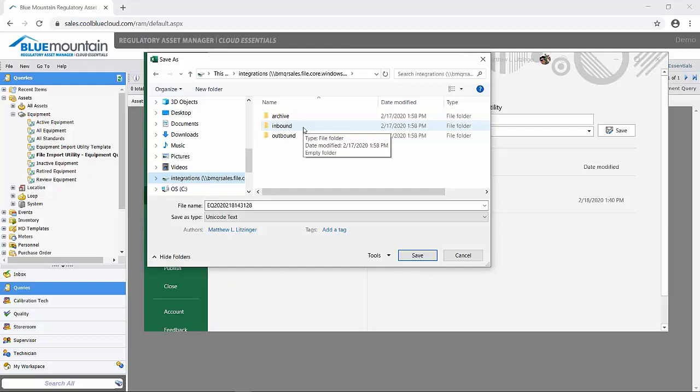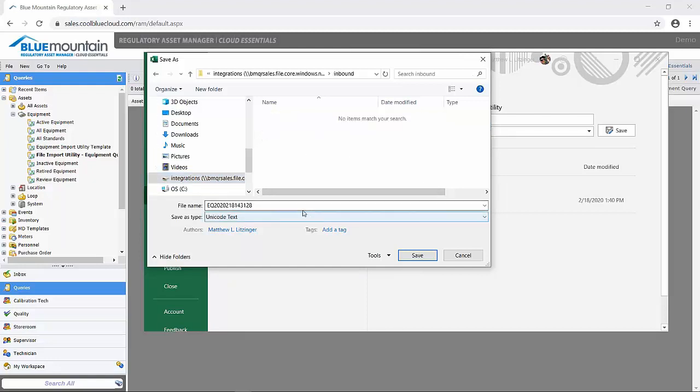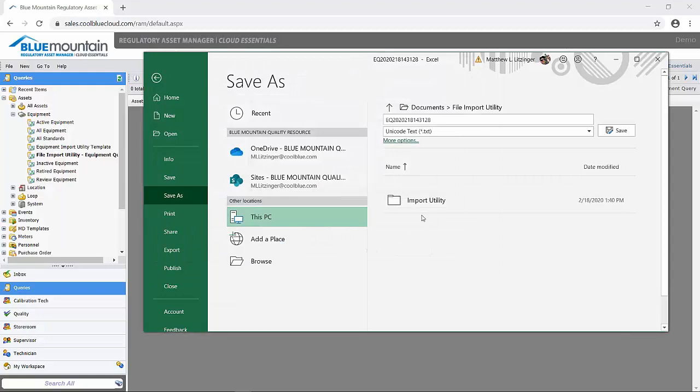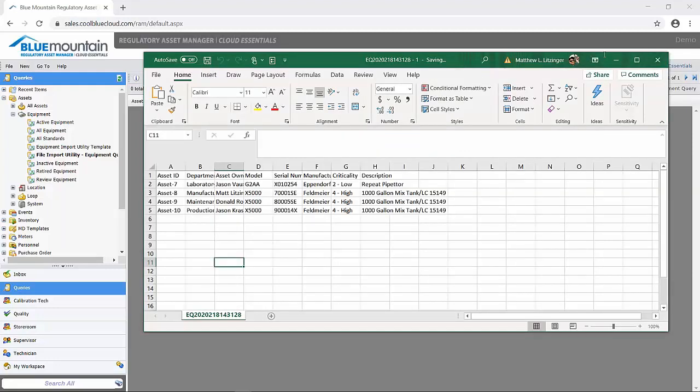If you're in the cloud, it'll be in the Azure storage in the cloud. If you're on-premise, then you would have your folder structure somewhere located on your local area. But I want to put it into the inbound folder. And just to make sure this is unique, I'm just going to call it that. Okay. Once I save it, it's now a process of waiting for the job to run.